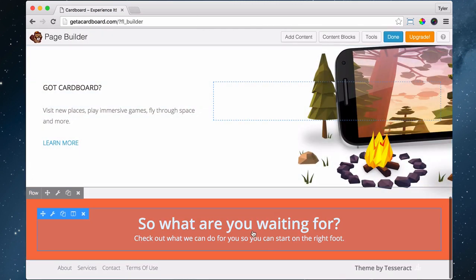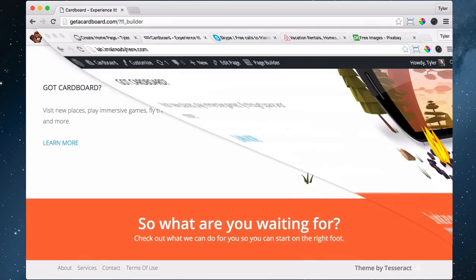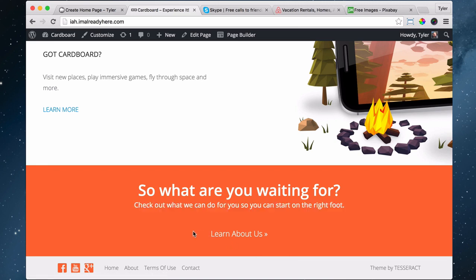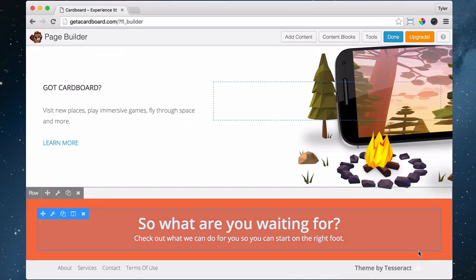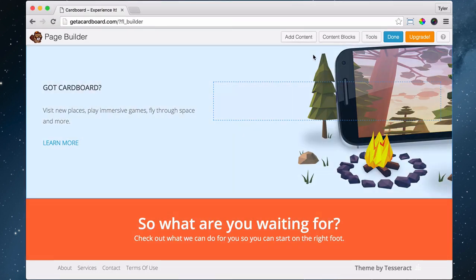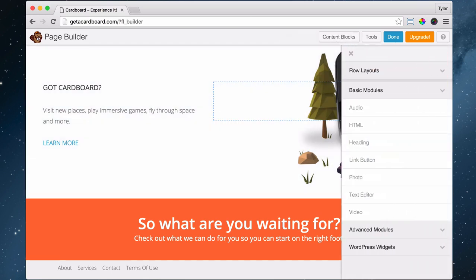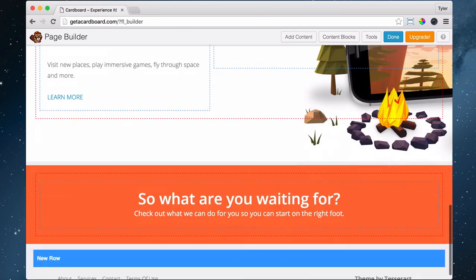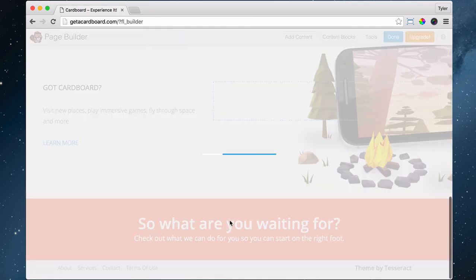And now we need our actual call to action. So we need this learn about us and these arrows. How do we get those cool arrows in there? All right, so to do that, we just simply drag in a text editor. So we add content and click on text editor and kind of drag it in there.